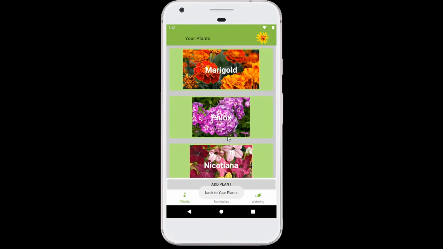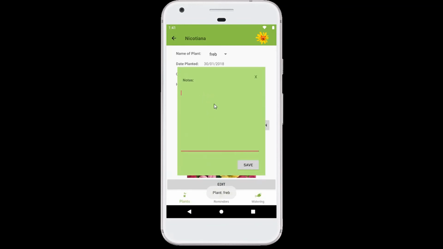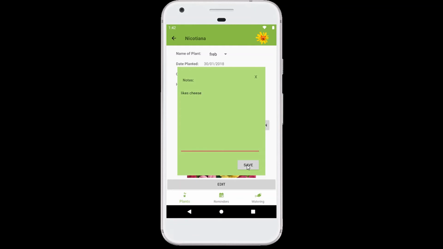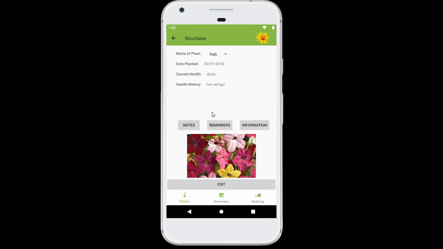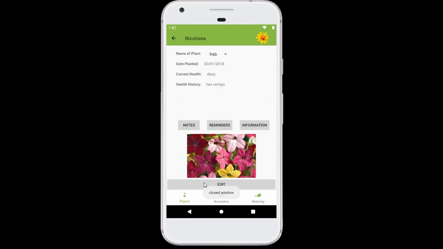And finally we can move on to task 4. Earlier you saw that I looked at the notes for Svetlana, so let's go to our nicotiana. Oh, Freb here. Okay, so he has no notes. We can save some notes here. Freb loves cheese, actually. It's really weird. I didn't think plants could enjoy human foods, but apparently they can. So I see in my notes. Okay, well, yeah, he likes cheese.